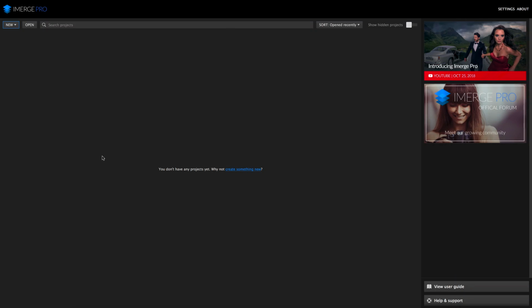When you launch Imerge, it opens to the project screen, which shows all the projects on your computer. The header bar has tools for organizing and finding projects, and the sidebar provides direct access to the user guide and other support and training resources.